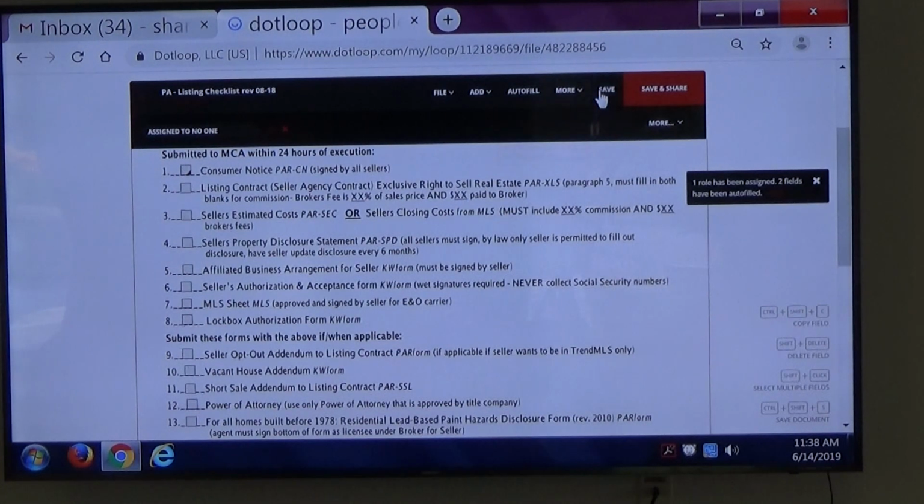Now up here there is a save button and a save and share. I always hit save because all I want to do is save this for me to come back to later on. The save and share piece means you're going to send it to a client or send it to somebody. Well, first of all, the checklist is for us in the office. I don't need to send that to my client.